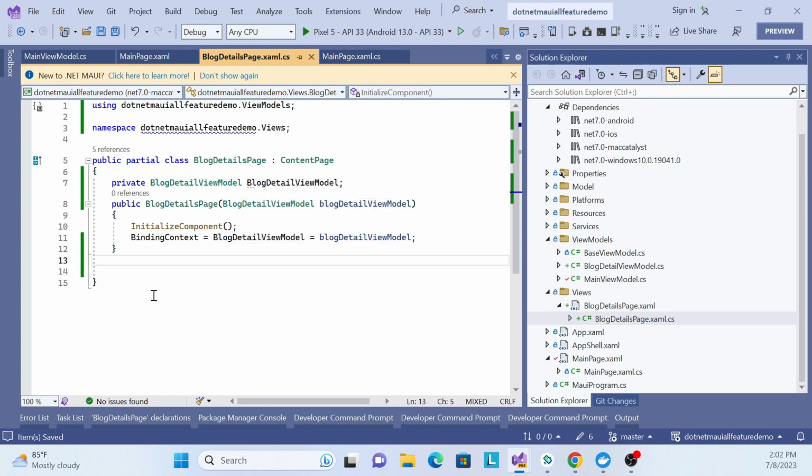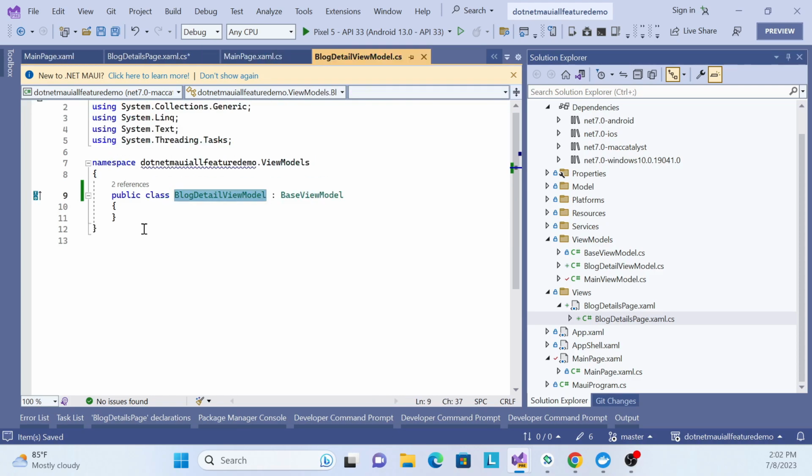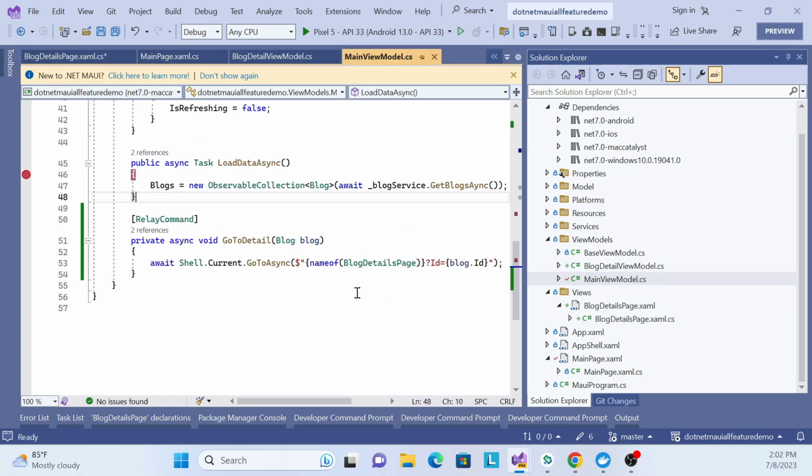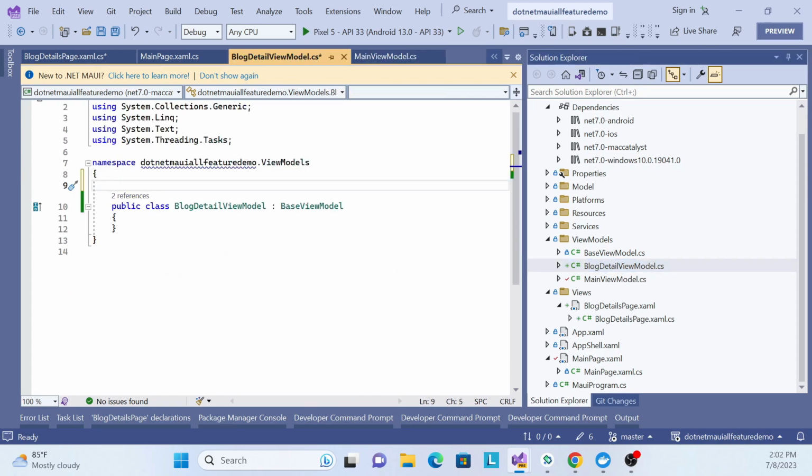And one more thing we have to do: once that's completed, go to your blog detail view, the detail page. Whatever we pass, I passed as a query parameter. So how can we get this query parameter in this view model? That is important, and you have to know how to do it.